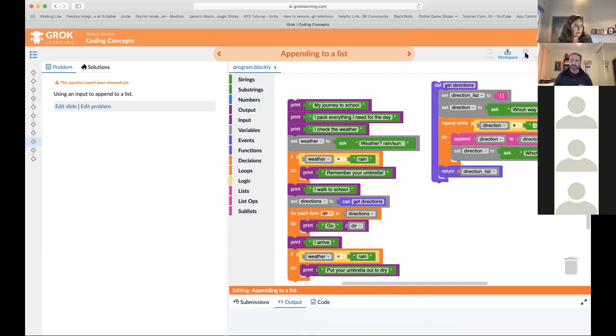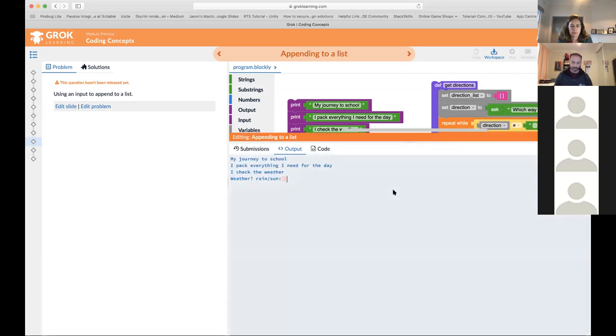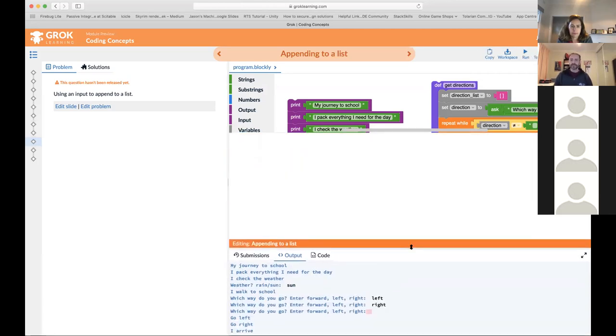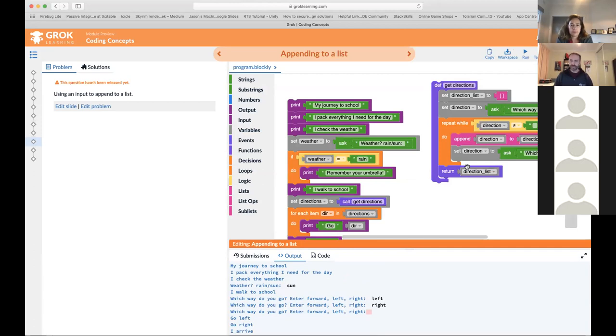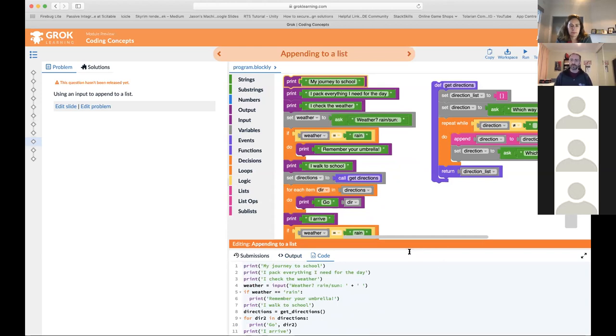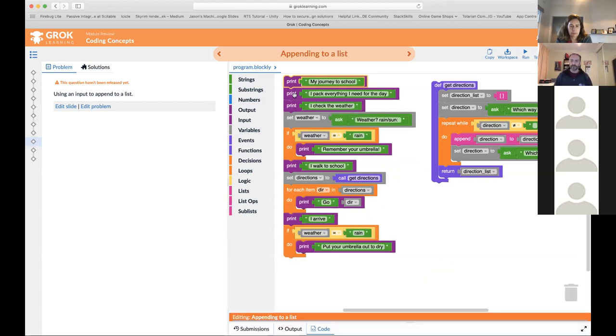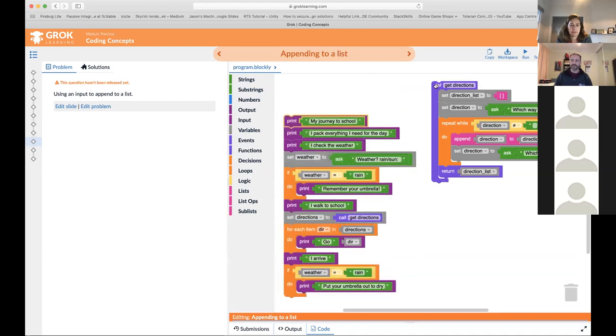And now, when I run the code, we can enter the directions. And because this time we're using the correct variables and the data is coming back from this little get directions function that we've written, it will allow us to use this directions variable in the same way that we were using the directions list before. And then the program will continue. So this is a much shorter program to understand.